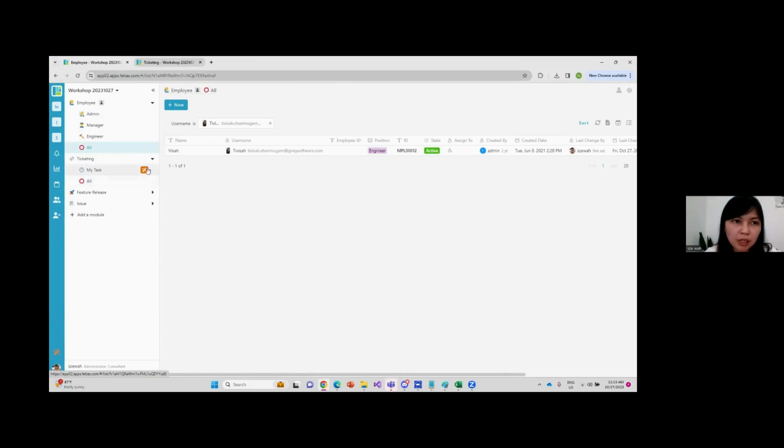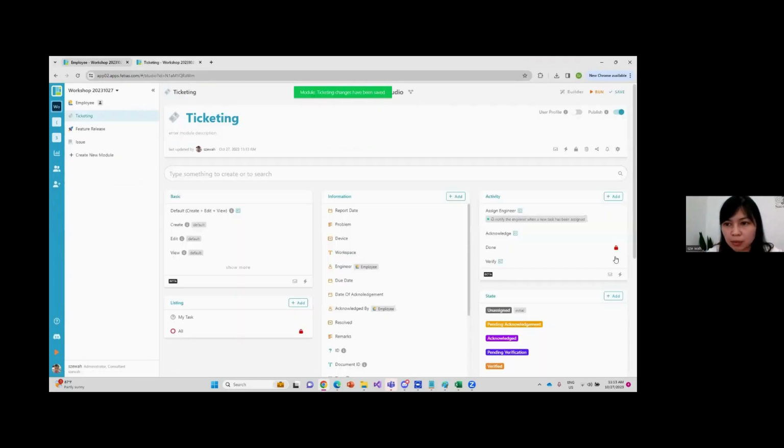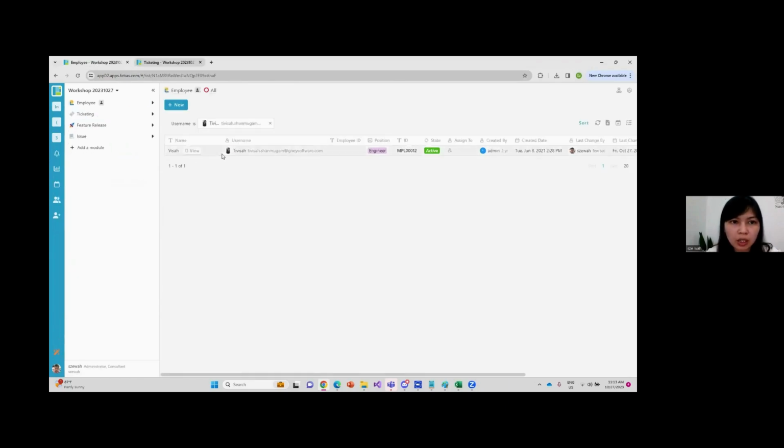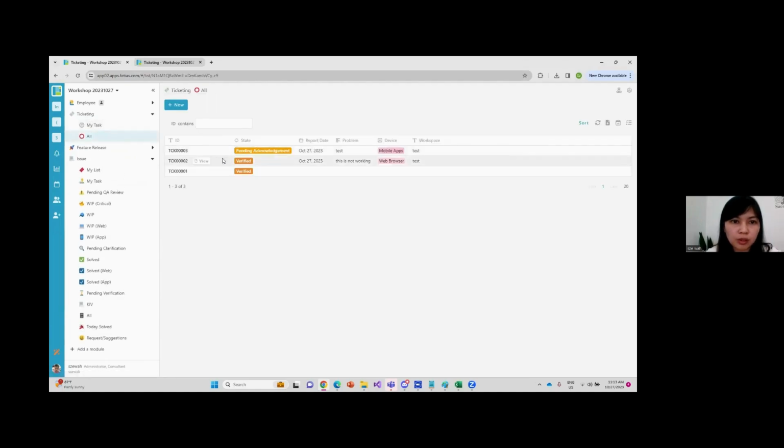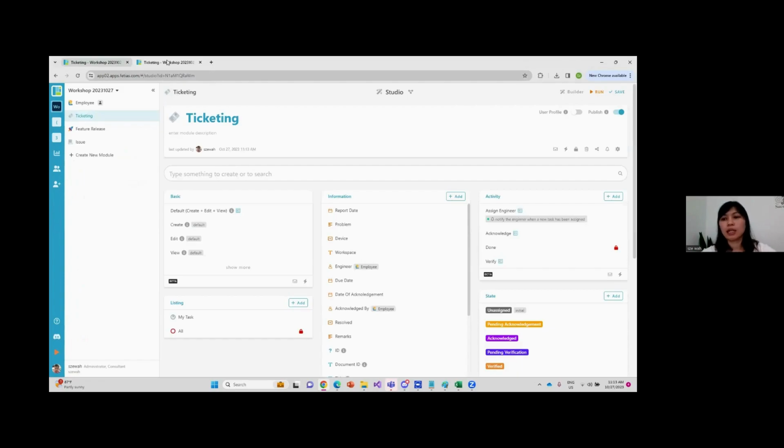Because I'm the admin, I'll be able to access all the information. So if you do this kind of setup, when you log in, if you are not the engineer, even if you can see the ticket, you will not be able to see the done button on top. When you click here, you will not be able to see the done button on top.